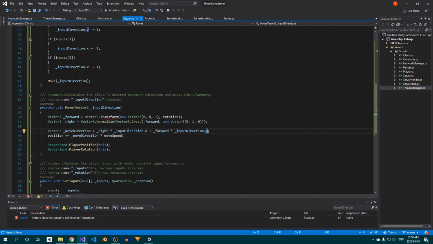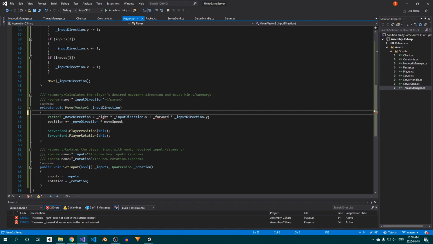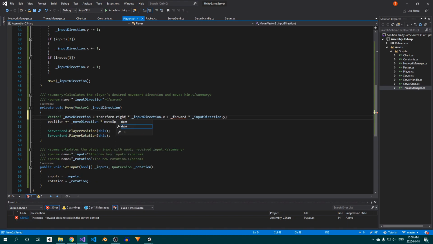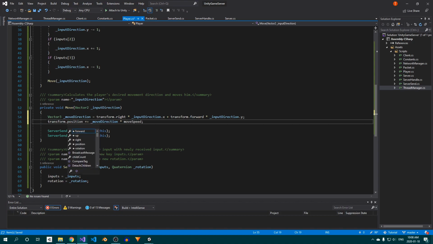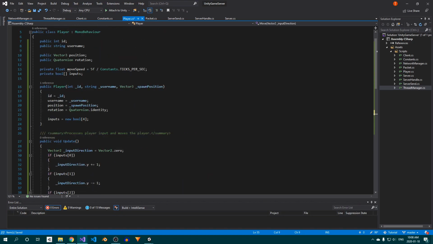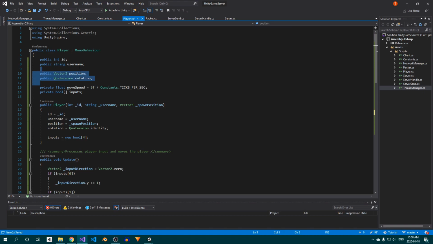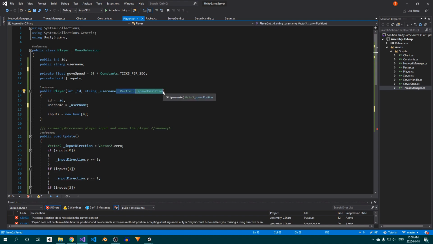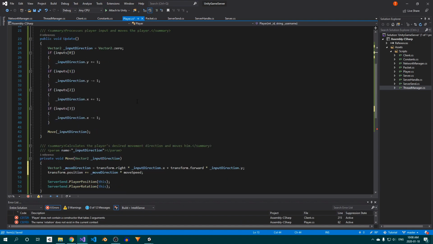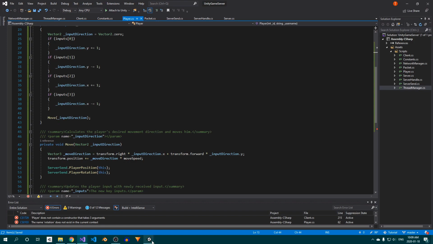Back in our Player class, delete the top two lines in the Move method. We don't need them anymore. Replace the now missing values with transform.right and transform.forward respectively. Then, instead of updating our position field, we actually want to update transform.position. Delete the position and rotation fields, since those are also no longer necessary. We can directly use Unity's transforms now instead of manually storing positional information. We don't need to initialize those two fields anymore, so remove the references to them.